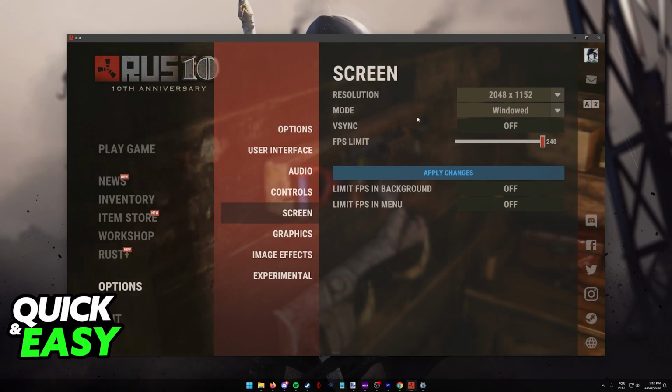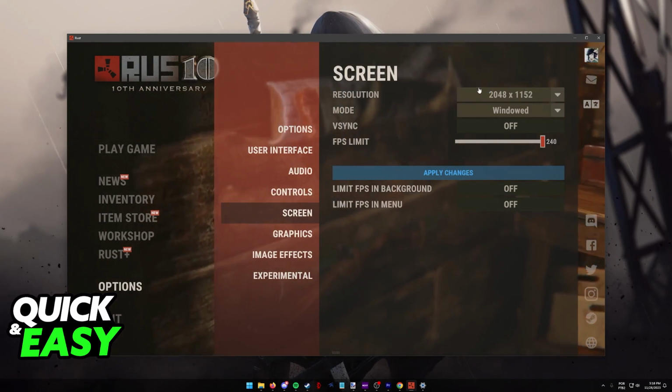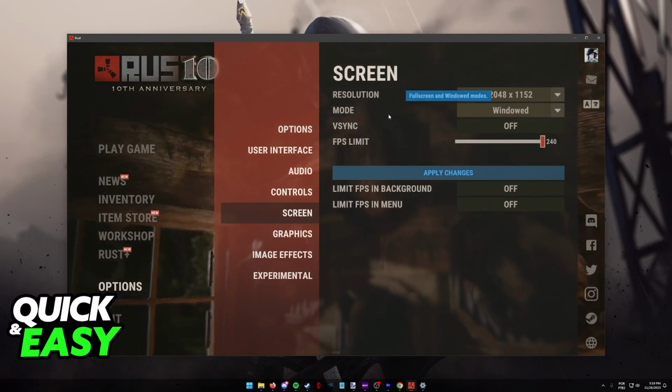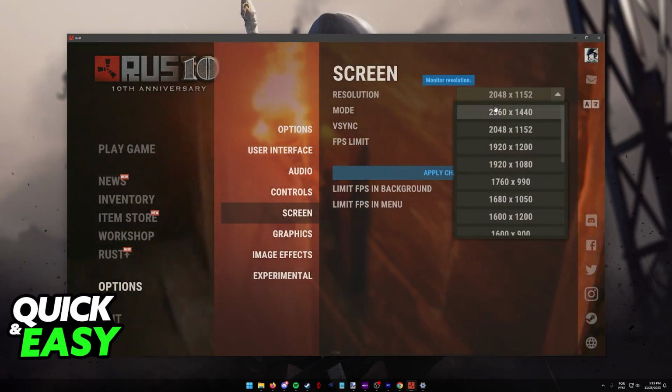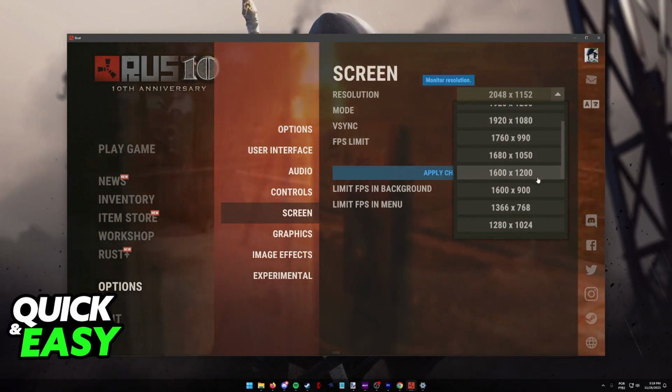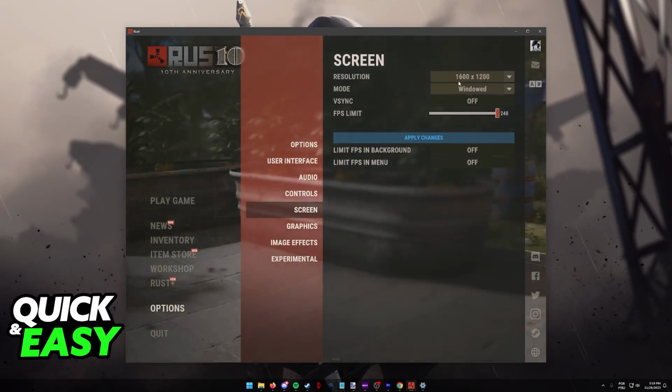Immediately upon clicking Apply Changes, they will take effect and you will see the new resolution displayed, either on windowed mode or full screen. You will notice that the game is going to reload really quick and you should see them going right away.